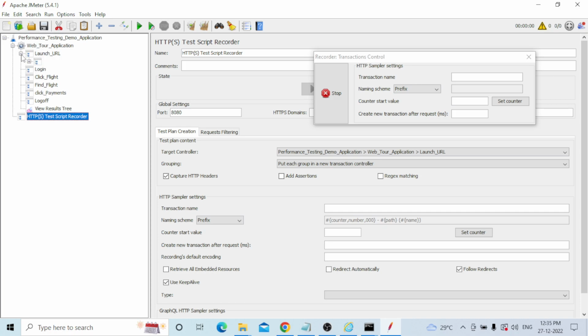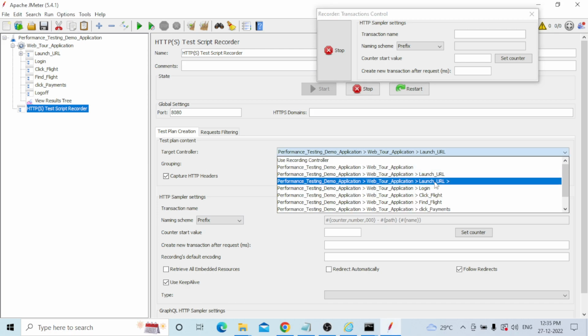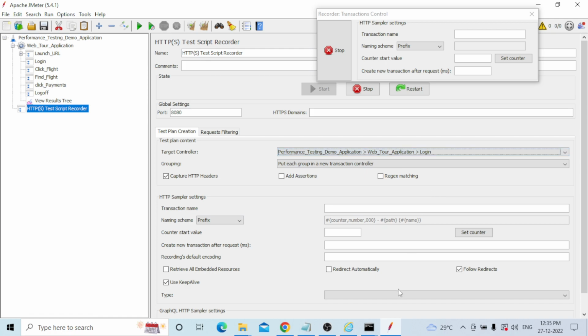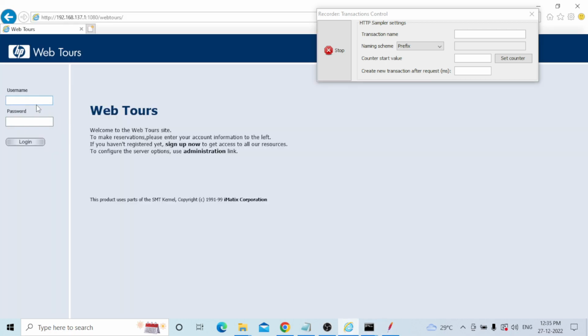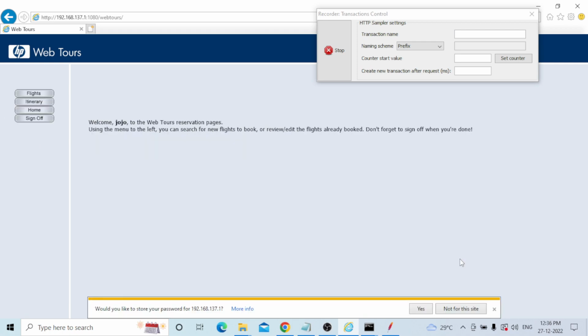You can see some events are captured. Okay, launch is done. You can see one more also, it's done. Now what you need to do, just you can change the launch is done. Now it's moving to the login, right? You can type the username and password, Jojo and bean. Click on login. Yeah, login is completed.